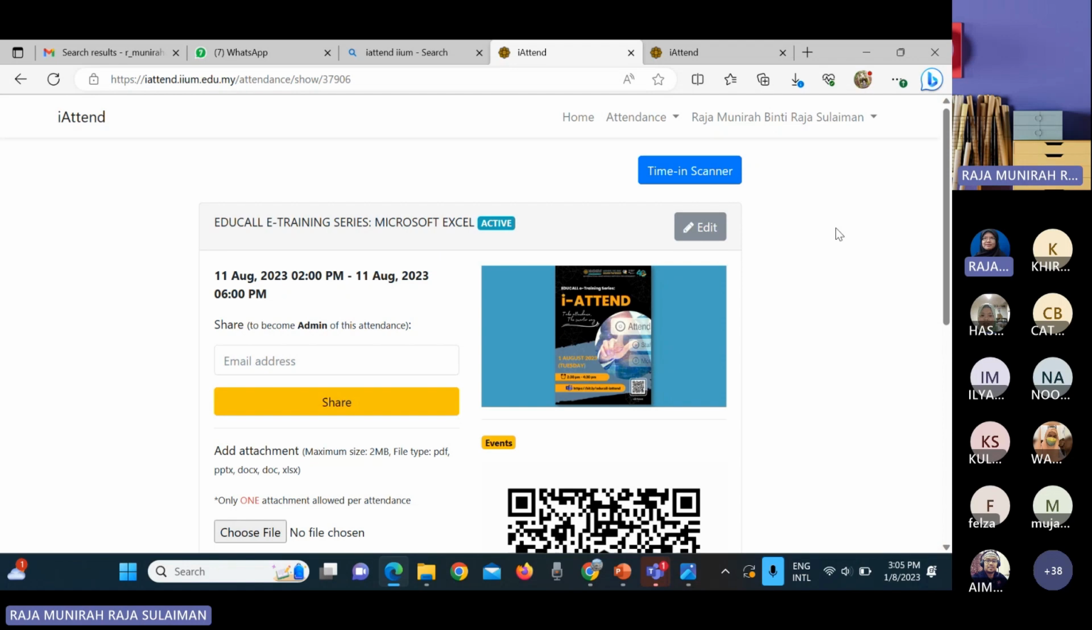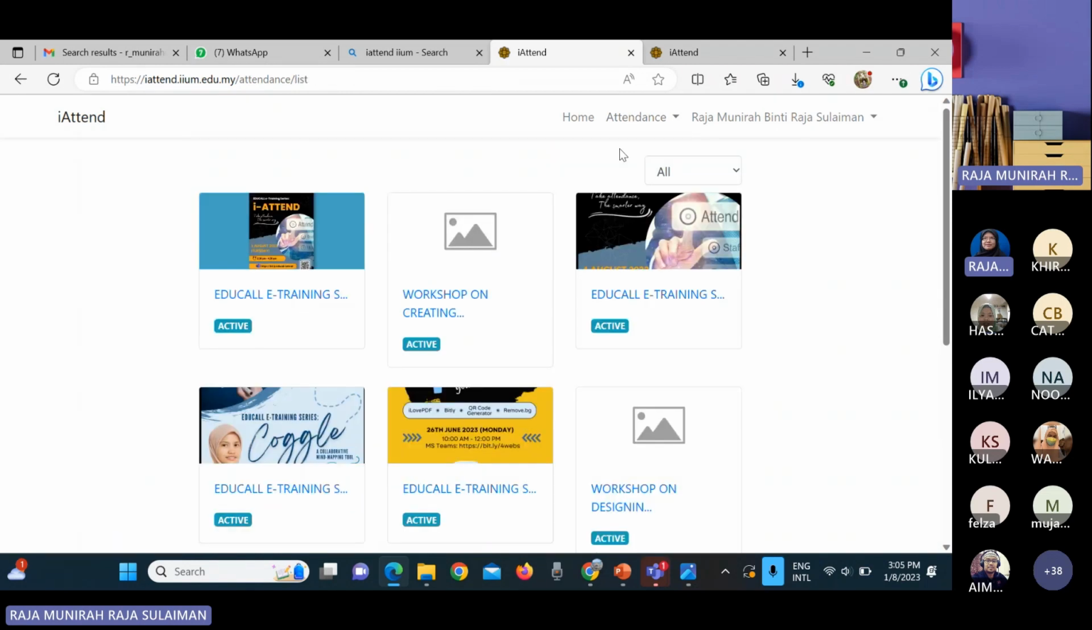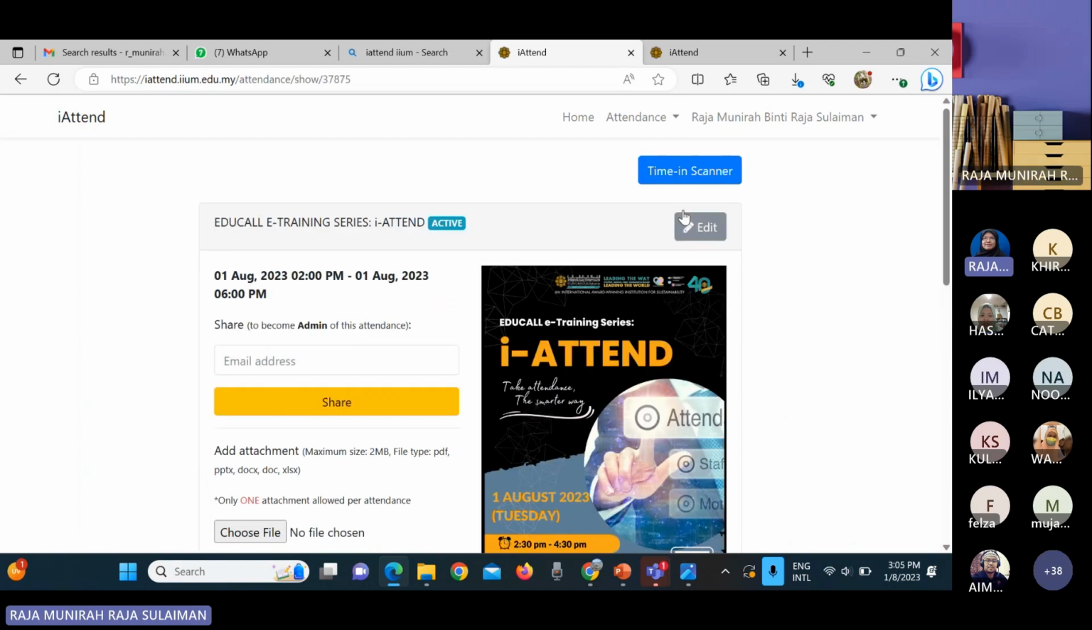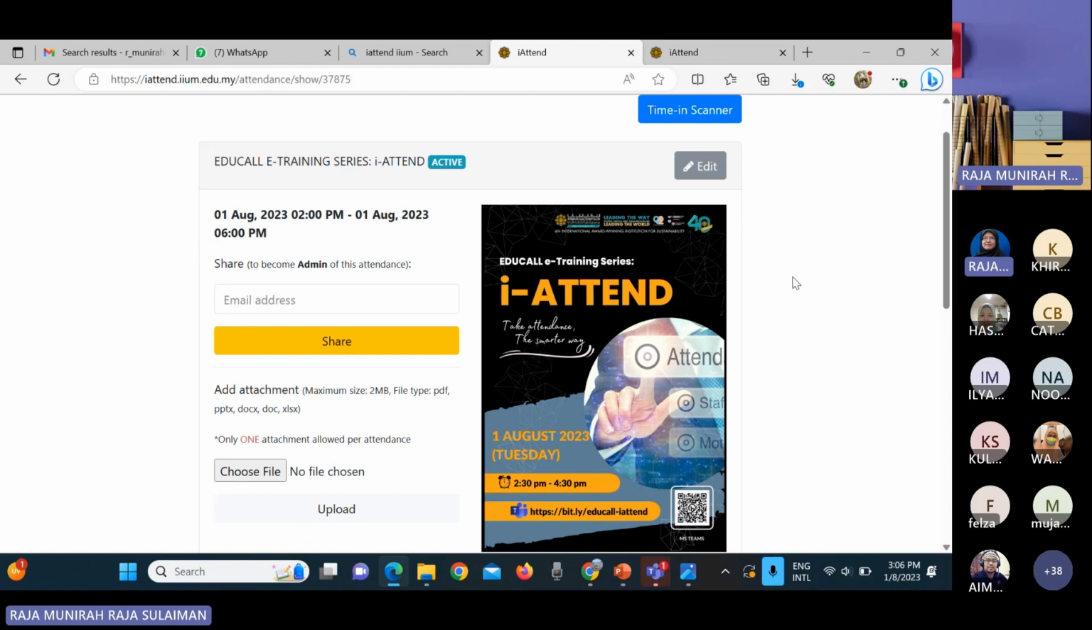The third thing is how to get the link. Okay, for example, I want to share the attendance link for today's training with the participants. This is Excel. I want to go to the I attend one. This one. Okay, so now I choose the I attend attendance. I want to share with you the link or maybe the QR code. So I just scroll down.